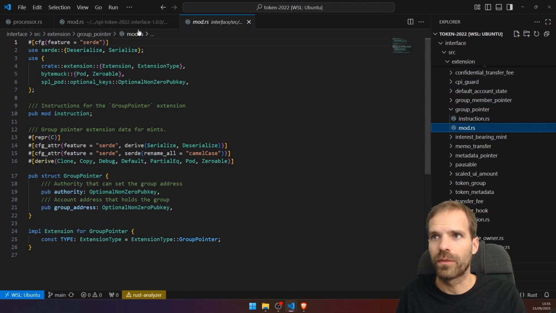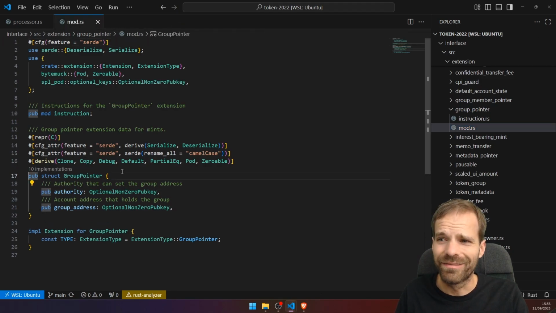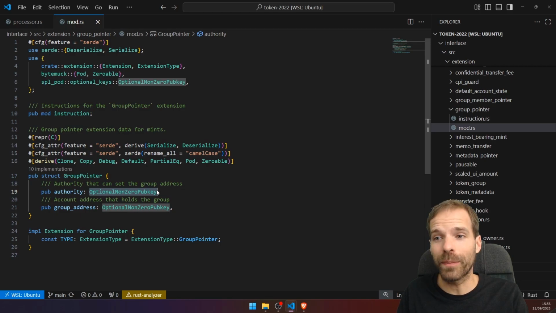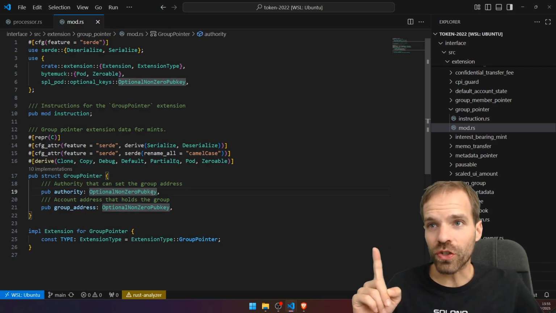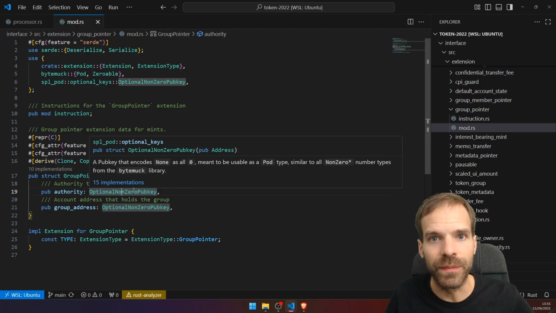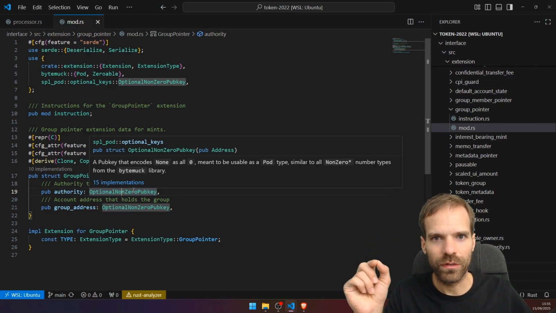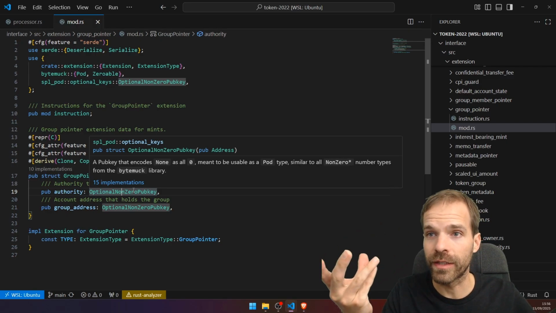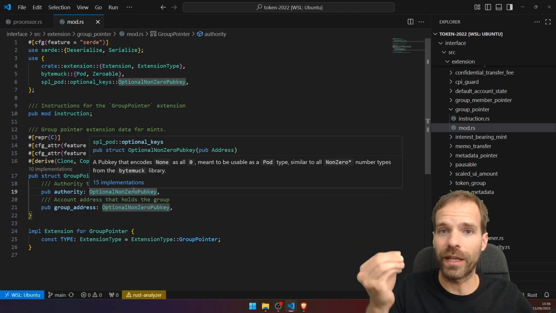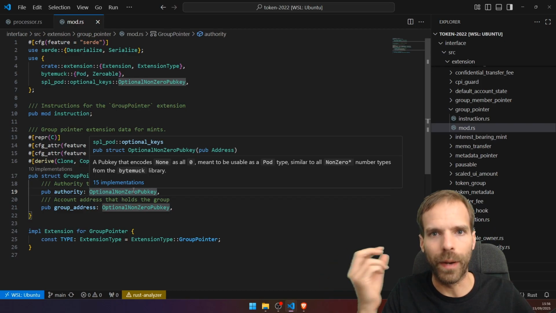That's what we opened here. That should be the same thing. Yeah, it's the same thing. Cool. And basically, we just see what we saw already. There's the authority, which is an optional non-zero pub key. And that type is interesting because basically we're saying it is a pub key unless it's 0. So unless it's the system program address. And if it's the system program address, then that means the option is none. So there's no pub key present.